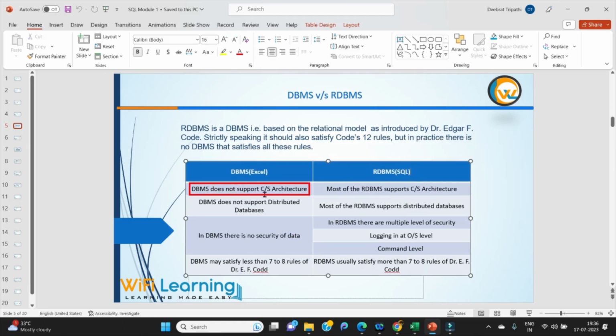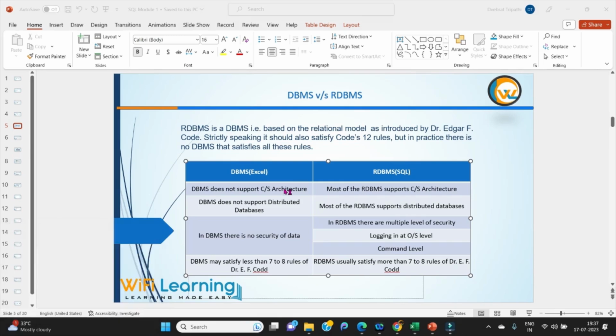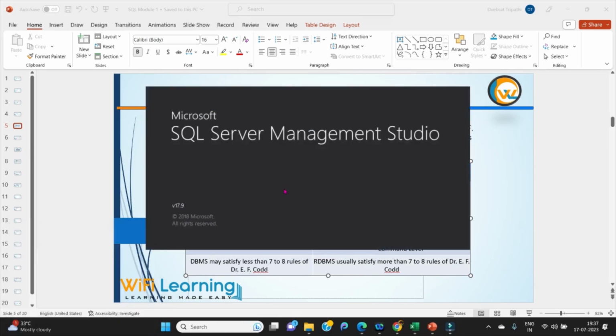Excel does not provide any client server architecture. Now you need to understand what client server architecture is. To understand it, I will open Microsoft SQL Server. So let me open that. SSMS. SSMS stands for SQL Server Management Studio. You can see it on my screen.